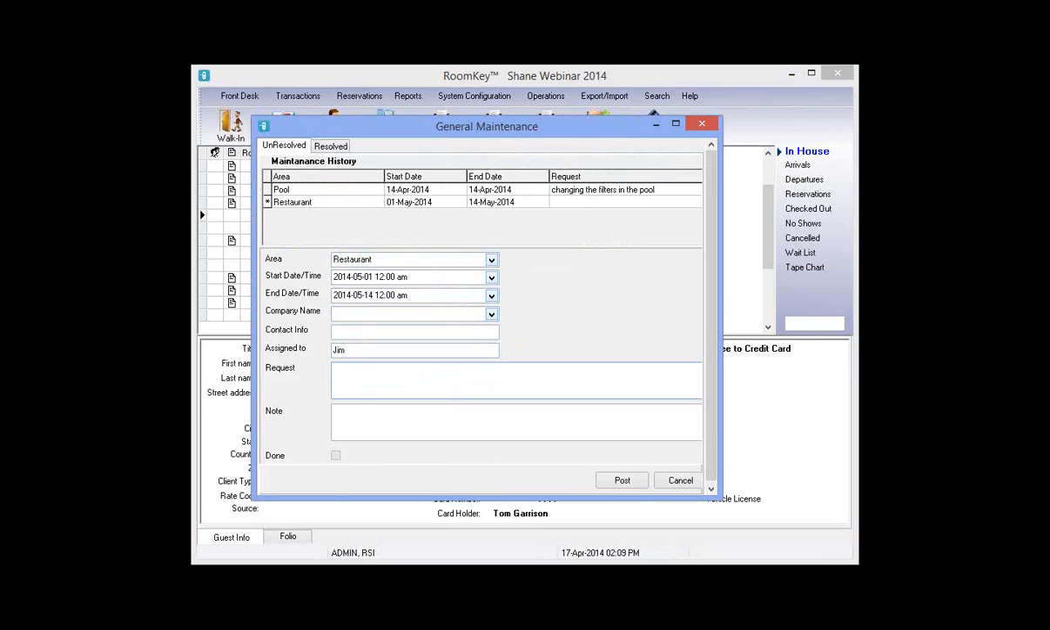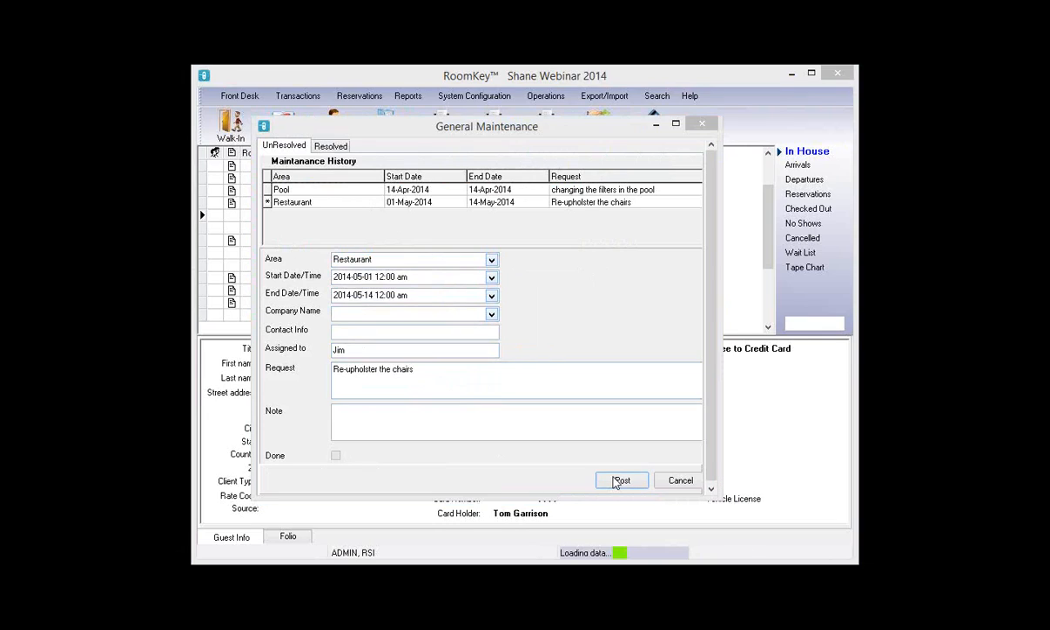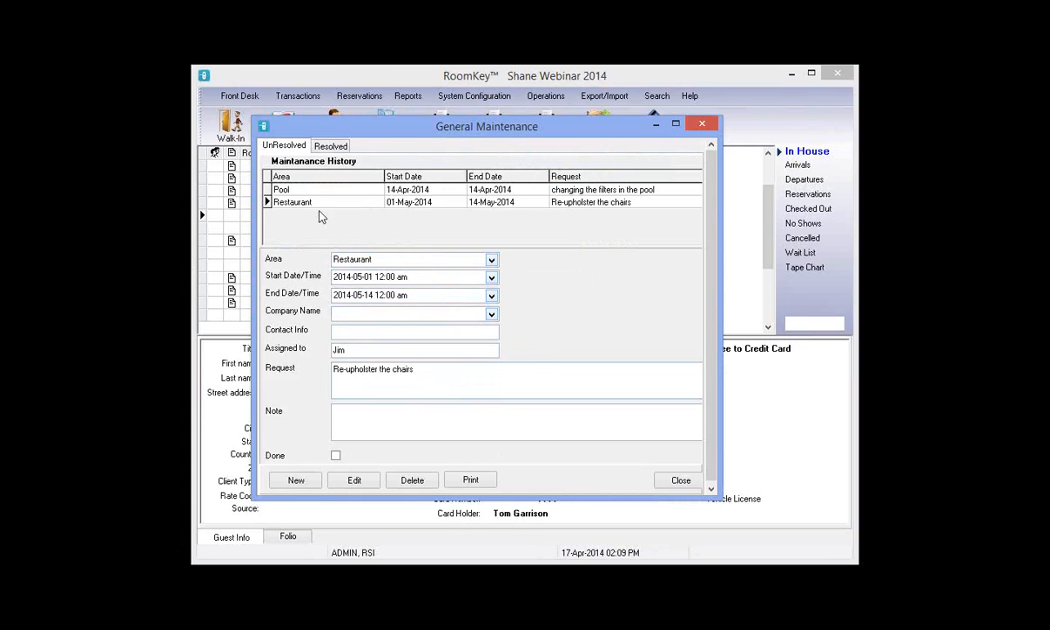And here I'm going to say upholster the chairs, let's say. Okay, I'm going to click Post. And now we've scheduled that area for the restaurant.